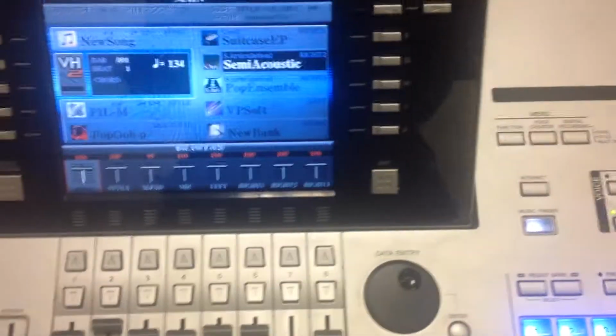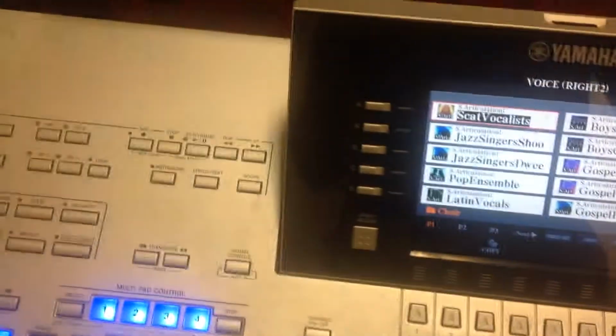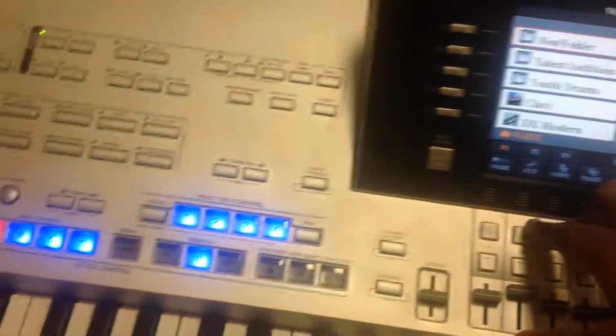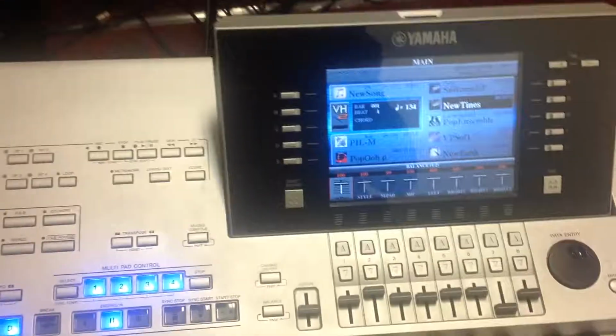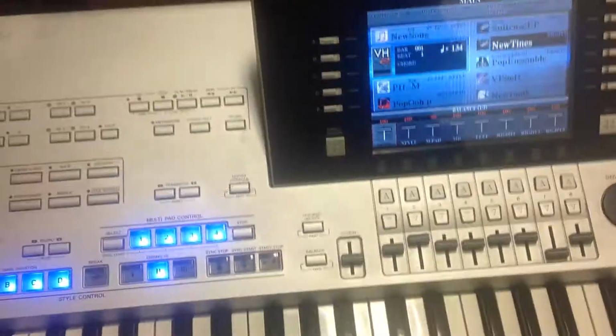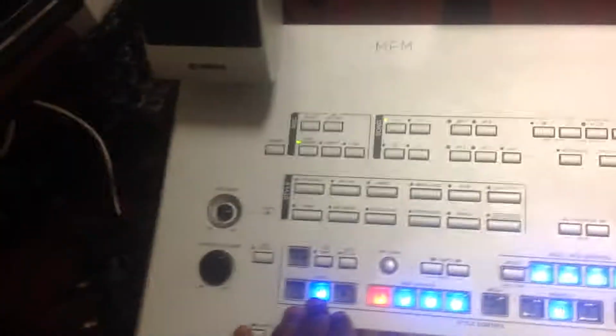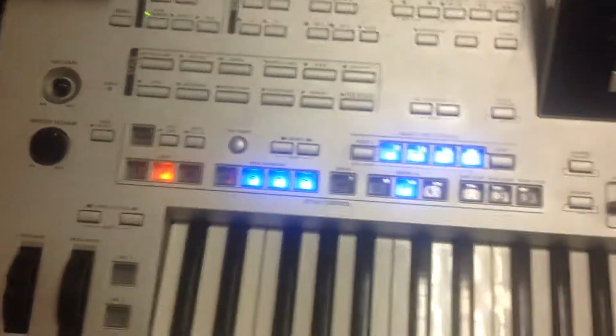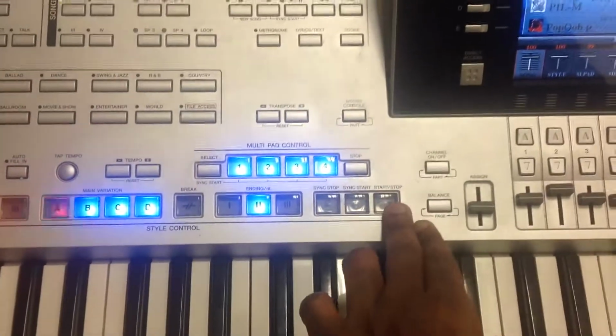Okay, so I'm going to do the same thing. Just select any voice here. It takes me to the voice interface. Go to that. I'm going to select new tunes. Okay. So I've selected a style and a song, and let's go. I'll start with the intro and start button.